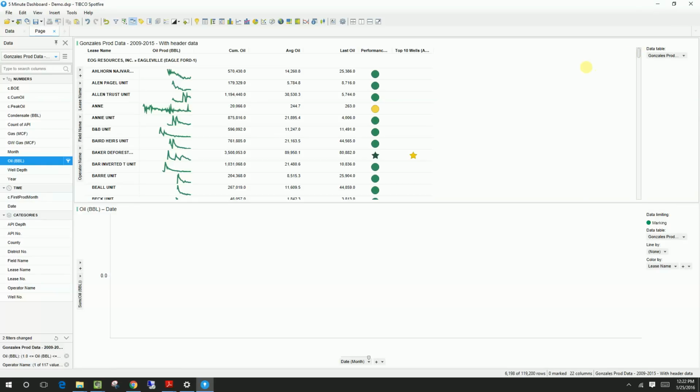Hey, what's up everybody? In this video, I'm going to show you how to create a Spotfire dashboard in under 5 minutes. Here's a preview of the final product.